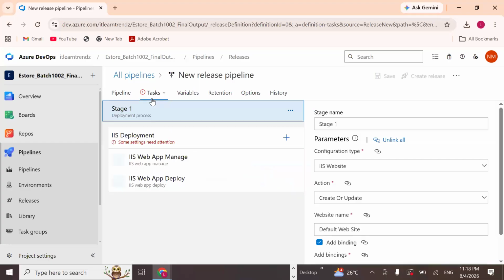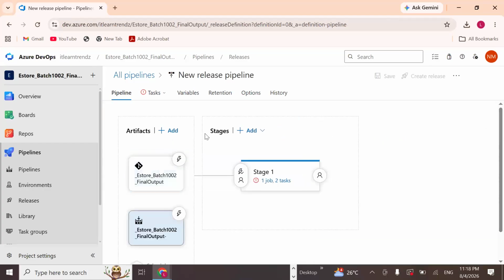Now click on a task. You see IIS deployment, IIS web manage, IIS everything is there or not? Yes or no? See, I built a pipeline. Understand my point?